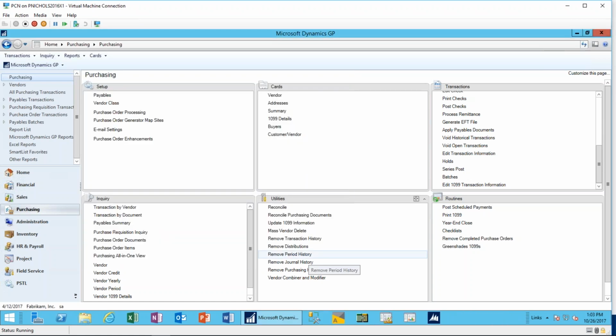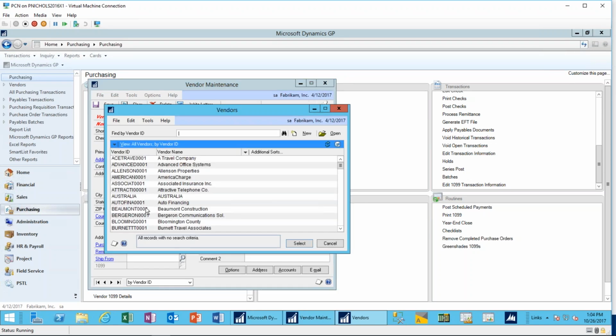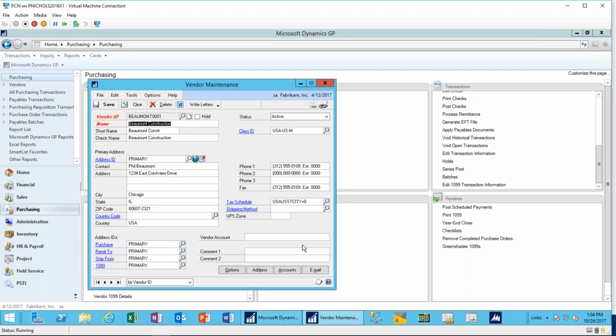Now, the other main setting that you need to have, aside from your minimum amounts, is on the vendor cards themselves. So you go to your cards menu, pull up a vendor. I'm going to pull up one of my existing vendors here. Let's see here, Blumenthal. Go for Beaumont Construction. There we go. All right, and of course, this is just the general vendor card with their name, address, their check name on there, and of course, all of their other contact information.